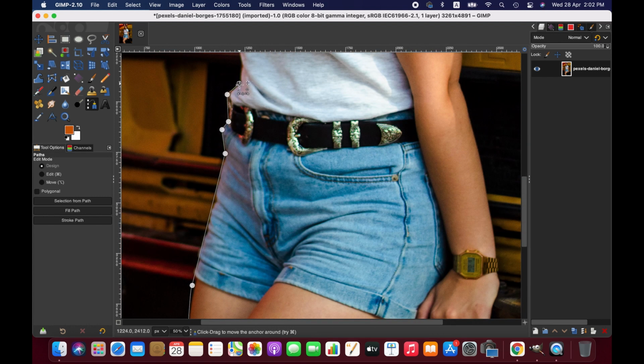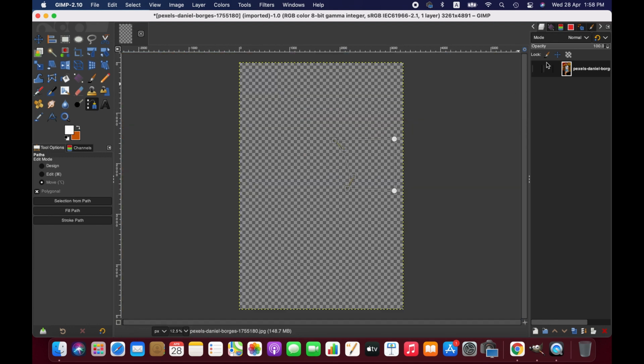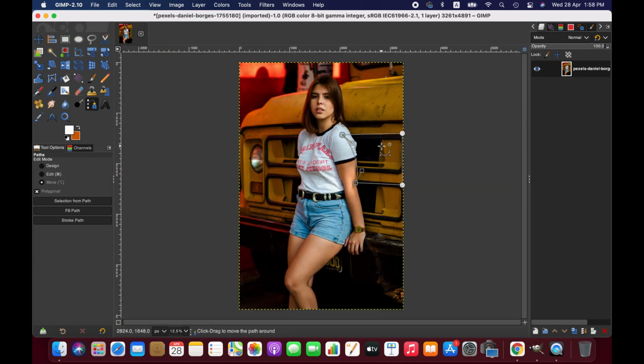A path has two main purposes. First, we can convert a closed path to a selection. Second, any path, open or closed, can be stroked.